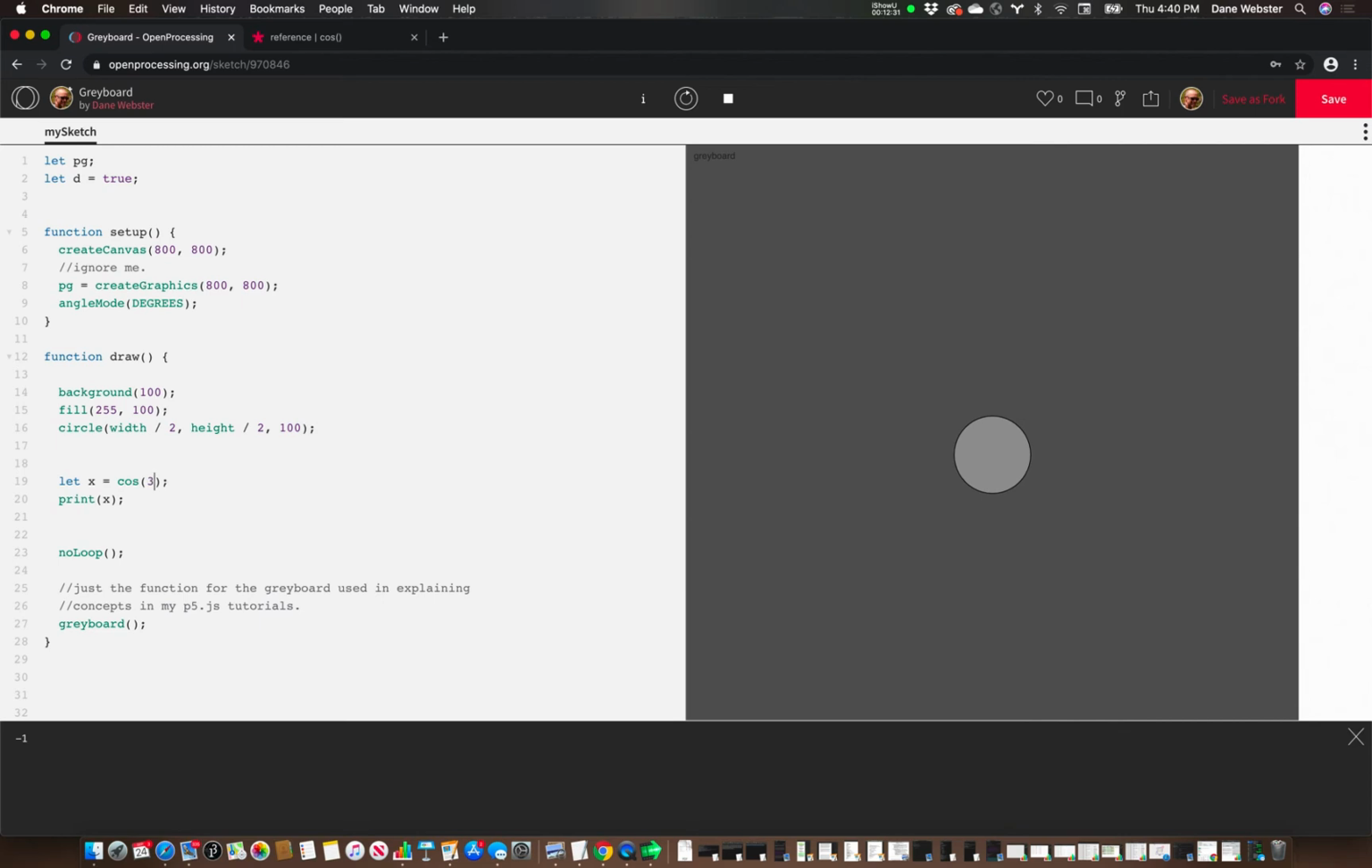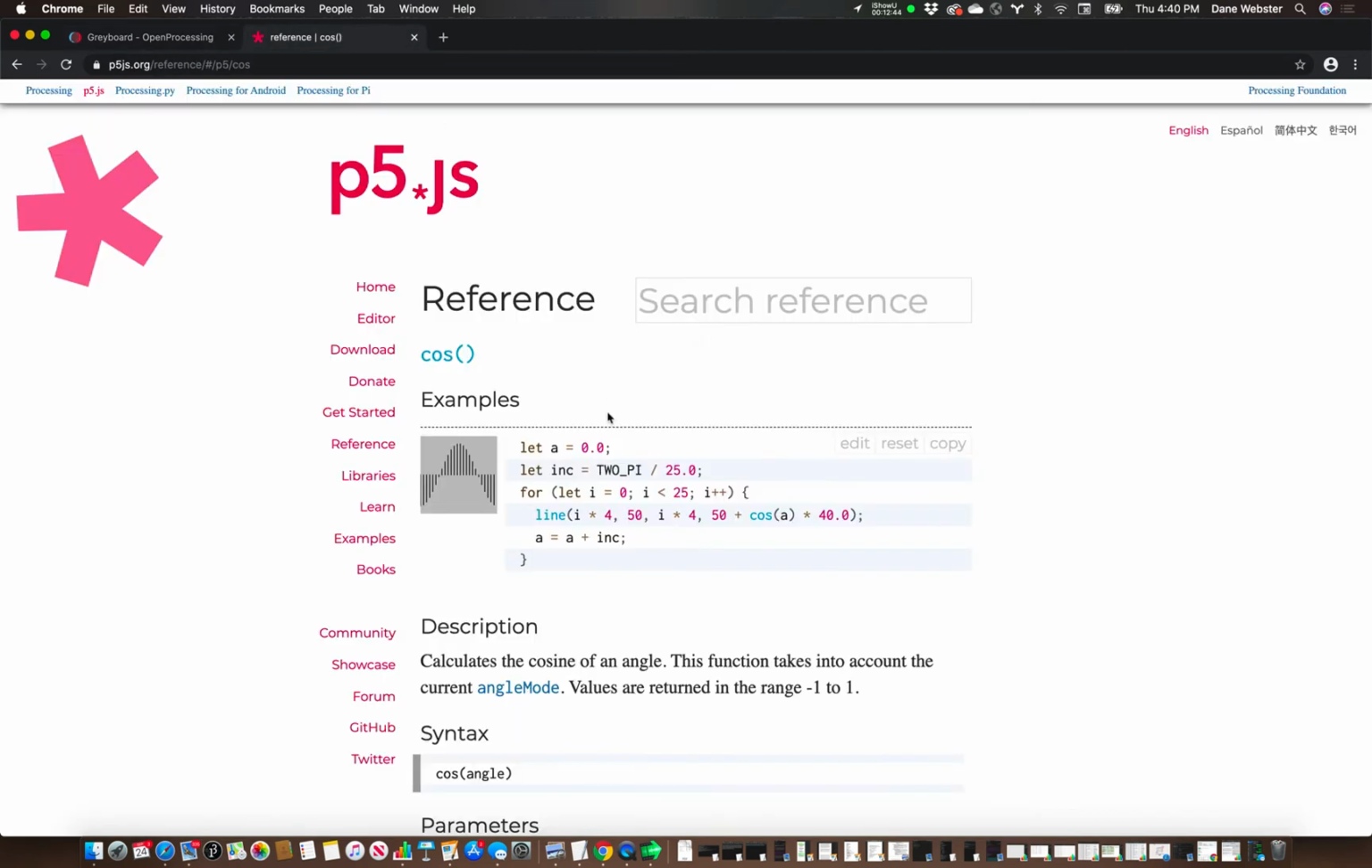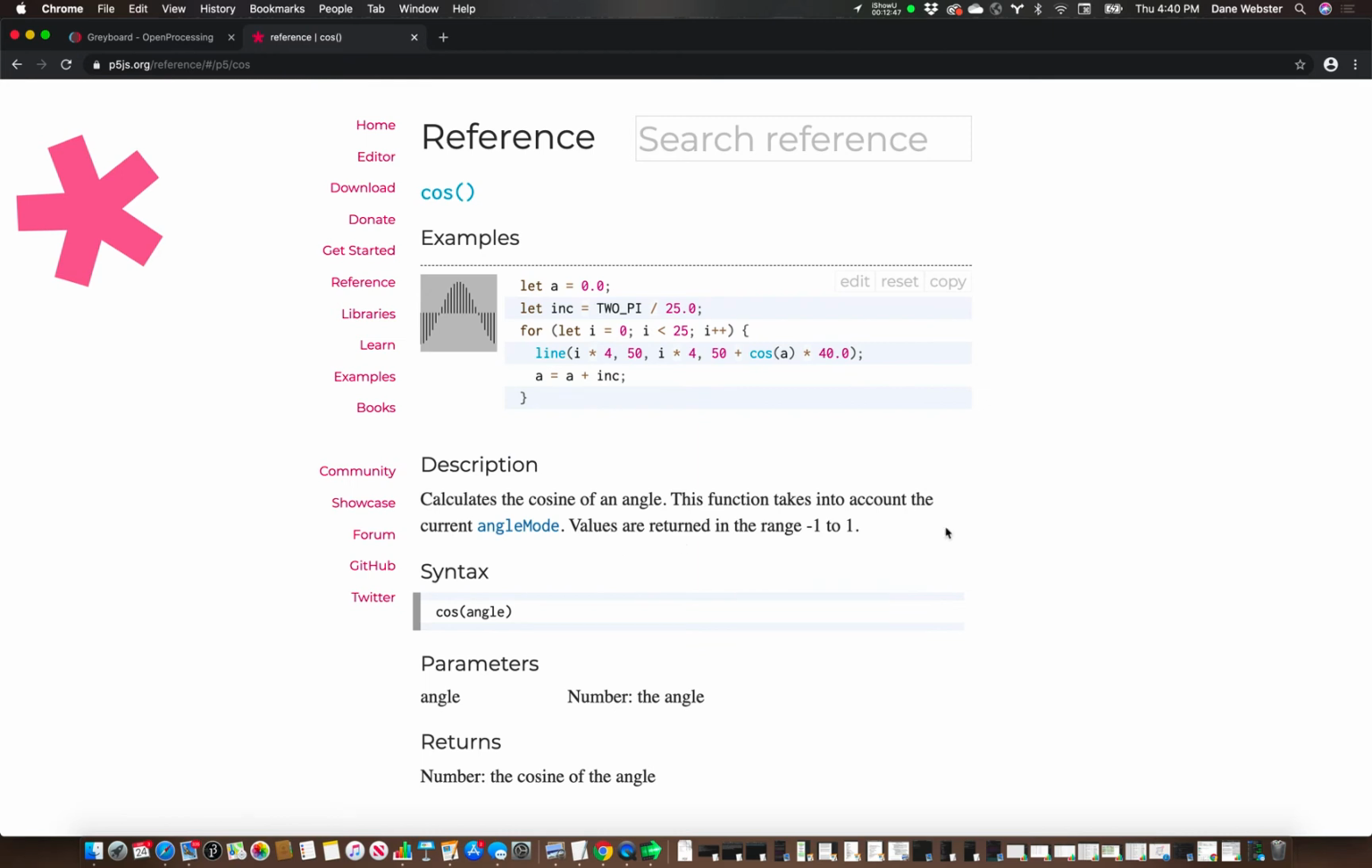What if it's 360, which would be the same angle as 0? Oops, didn't mean to hit return there. All right, so I get 1 again. Let us consult the reference. Maybe you read ahead, so you saw where I was going. Values are returned in the range of -1 to 1. So a lot of times in some of these functions in code, because it doesn't know how much you want to do something, a lot of math functions are condensed down or normalized to return a value between 0 and 1 or -1 and 1.